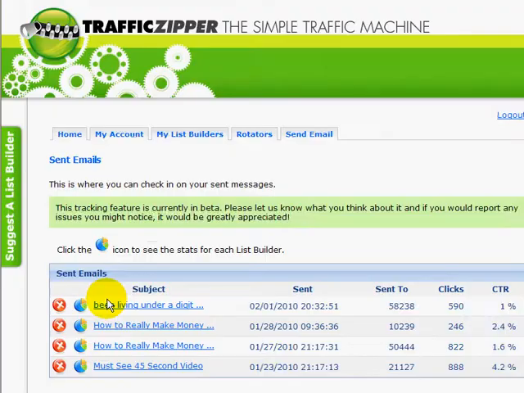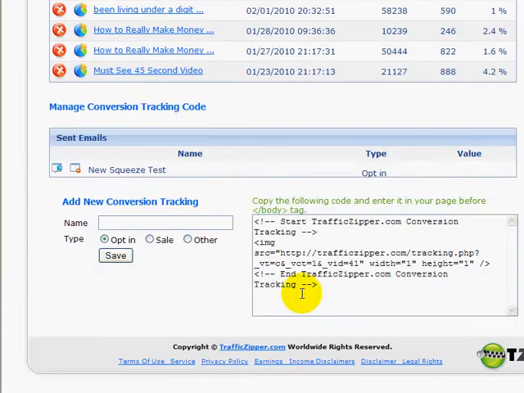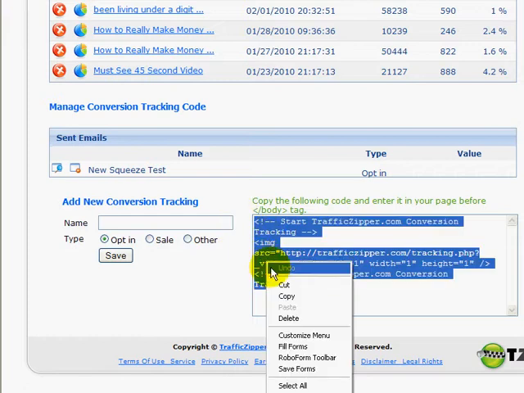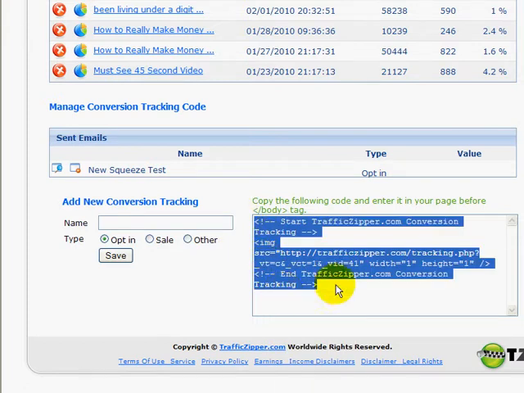But then you would just hit save. And what it's going to do is give you this piece of code right here. And this is an opt-in. So in this case, we would copy this code, right-click, copy, and we would put this code on our conversion page for an opt-in. That means on our website, the page that people land on immediately after opting into our list, we would want to put this section of code. And we would want to put it right before the closing body tag.